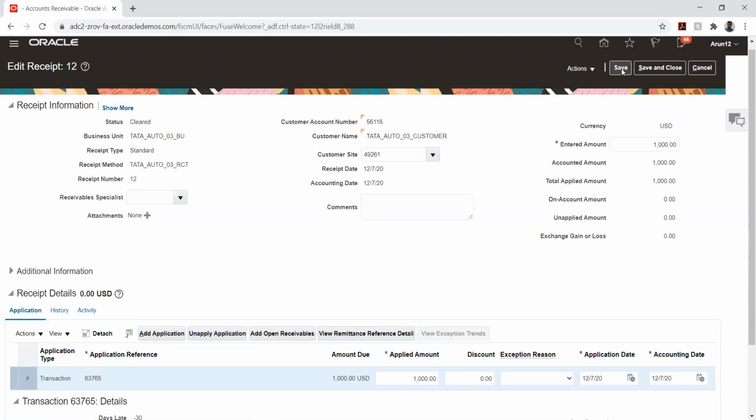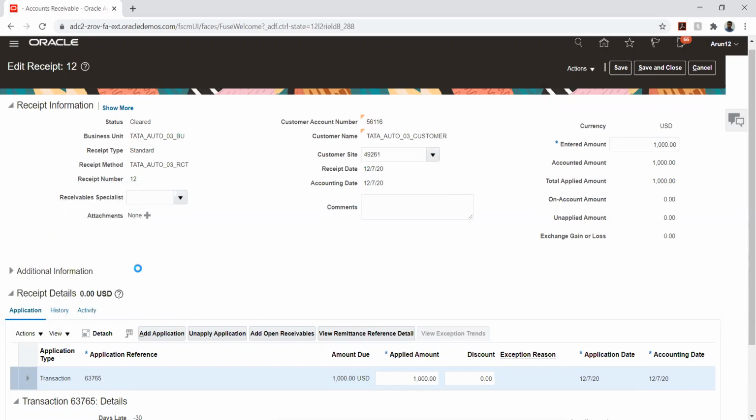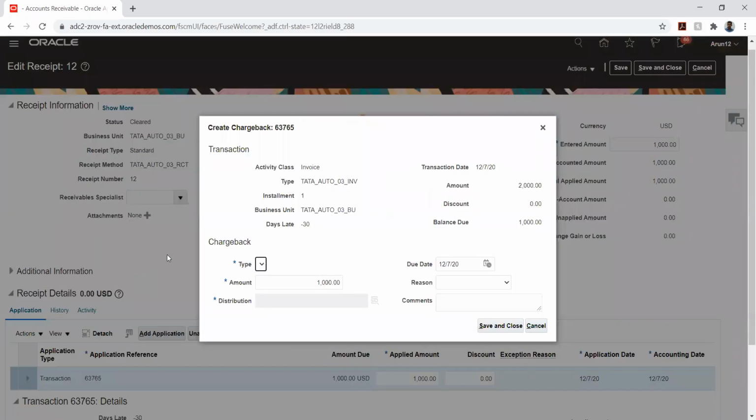Earlier it showed create. Okay, didn't save it. I think this process is for a refund. Yeah, correct. That's why I was thinking, why are we unapplying? Because I thought if we unapply, then it'll become 2000, right? Okay.